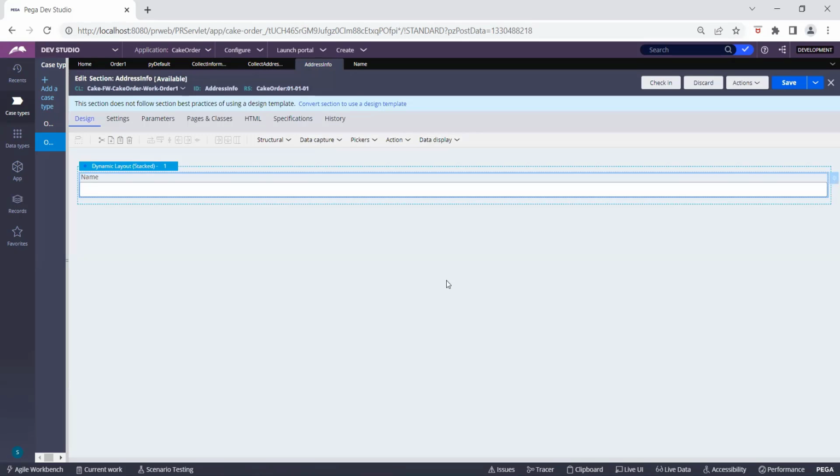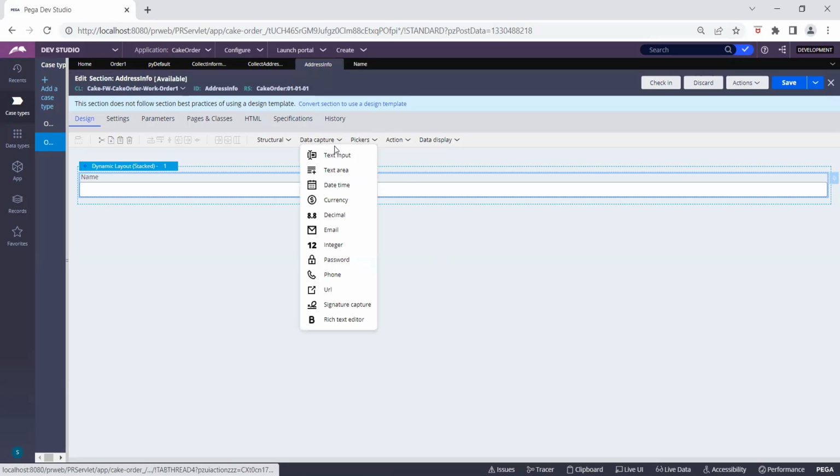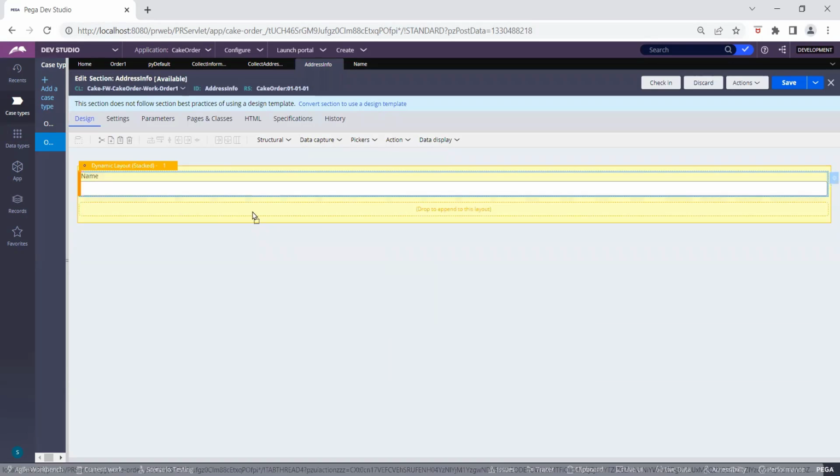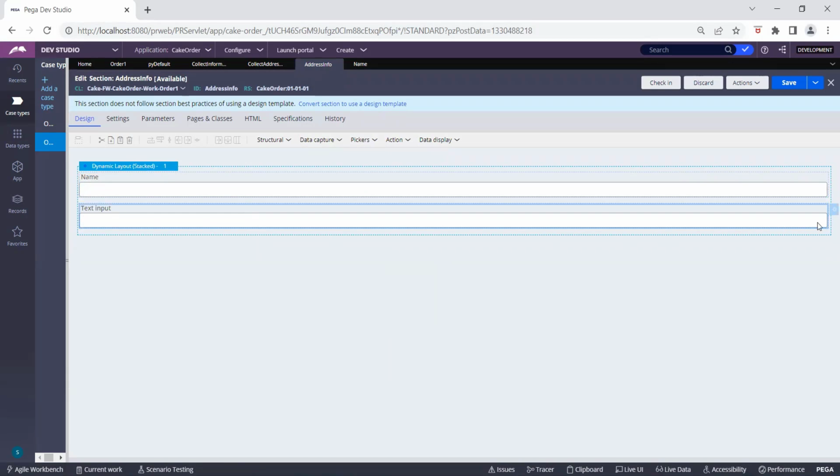Now try to add one more property. Again, text input, right? Yeah, again text input. Now we'll create a property from a different place, okay? Not from here.